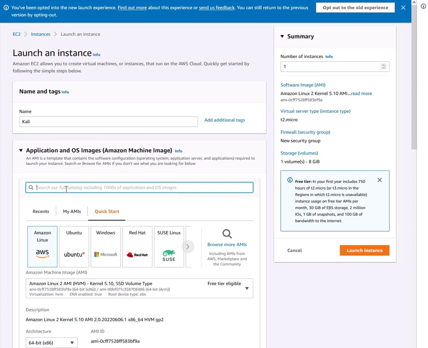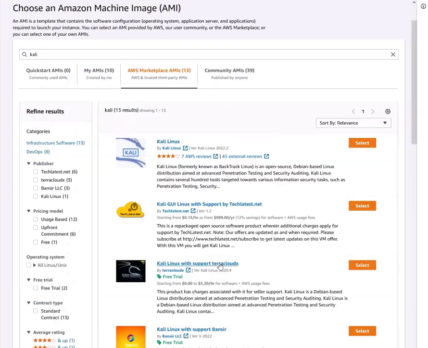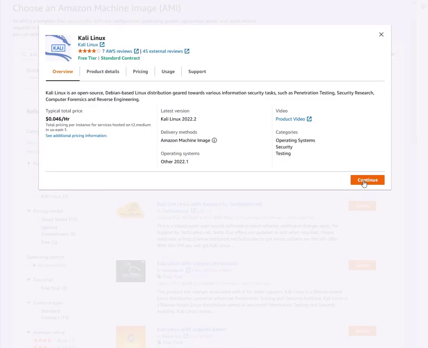Similarly here, we're going to search for an AMI. So I did Kali search, and then the result that we want is going to be in the marketplace right here, Kali Linux 2022.2 for now. So I'm going to select that, continue.